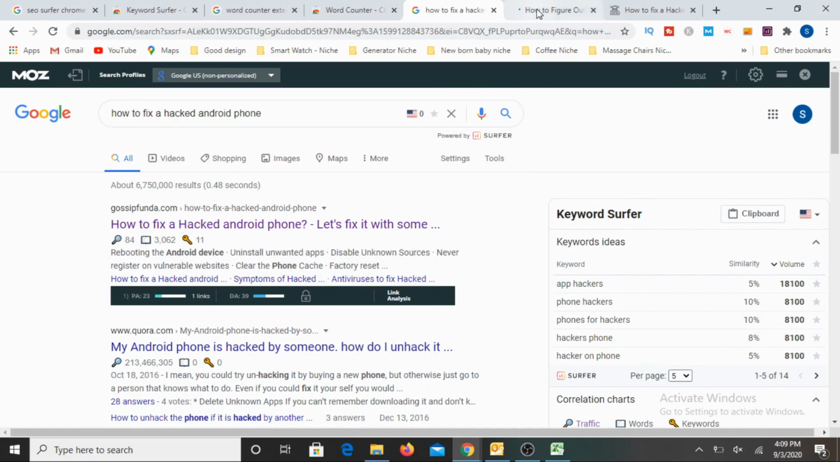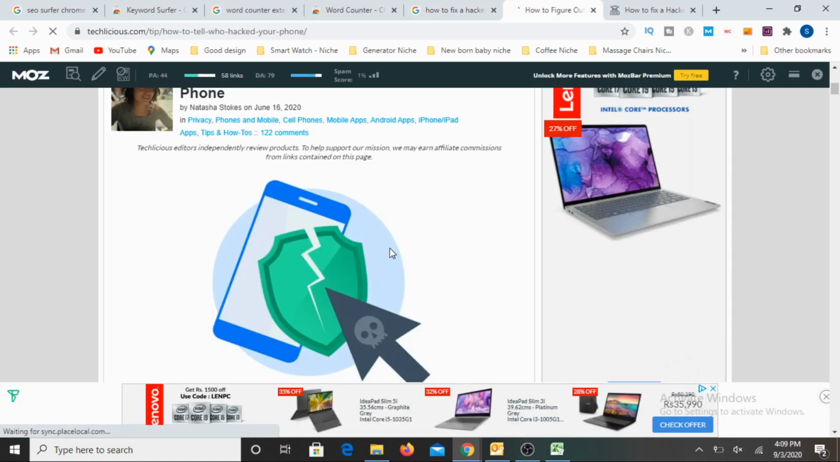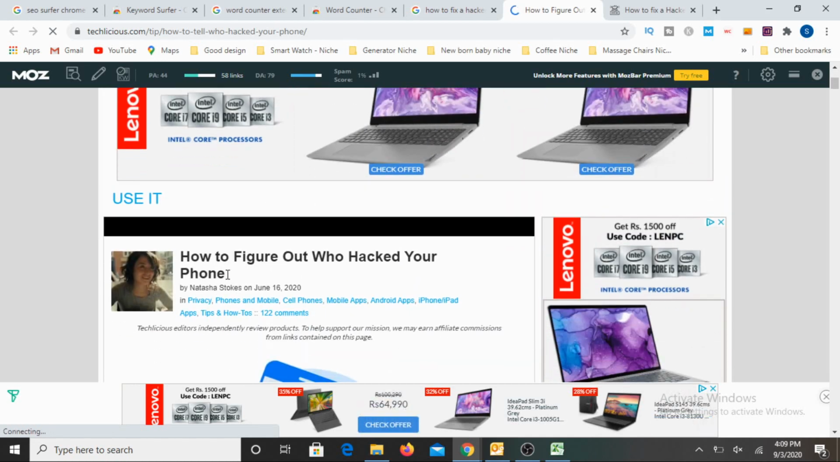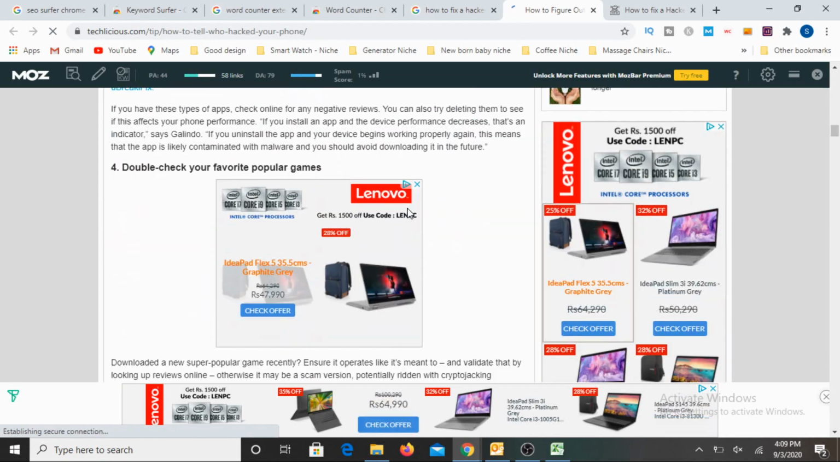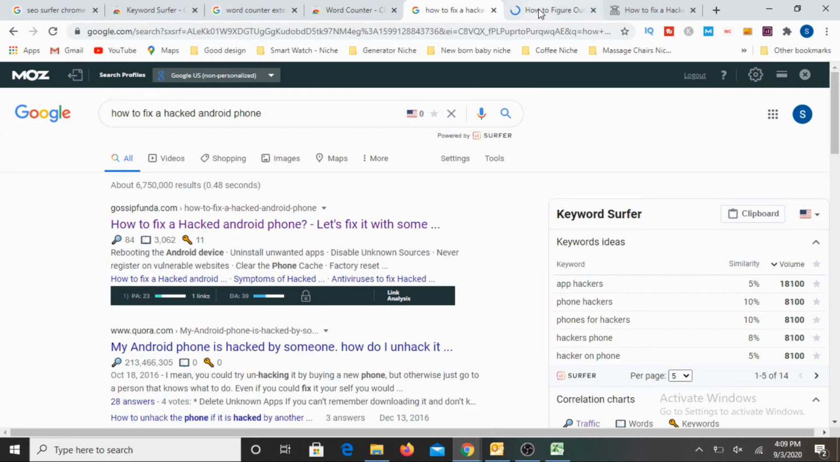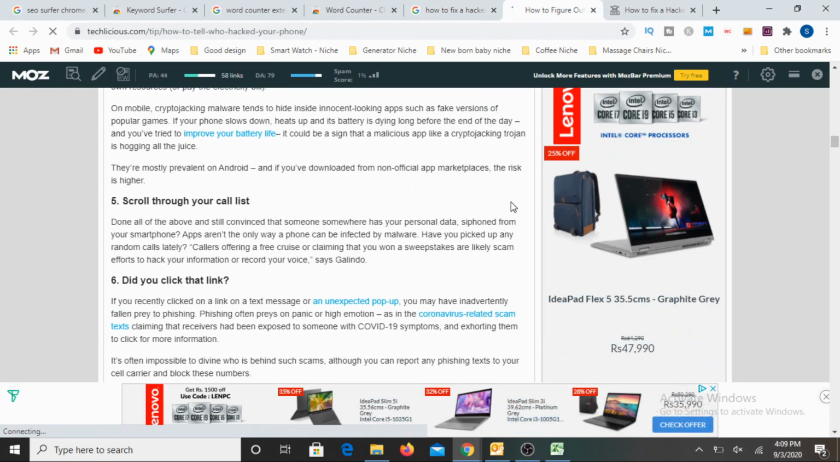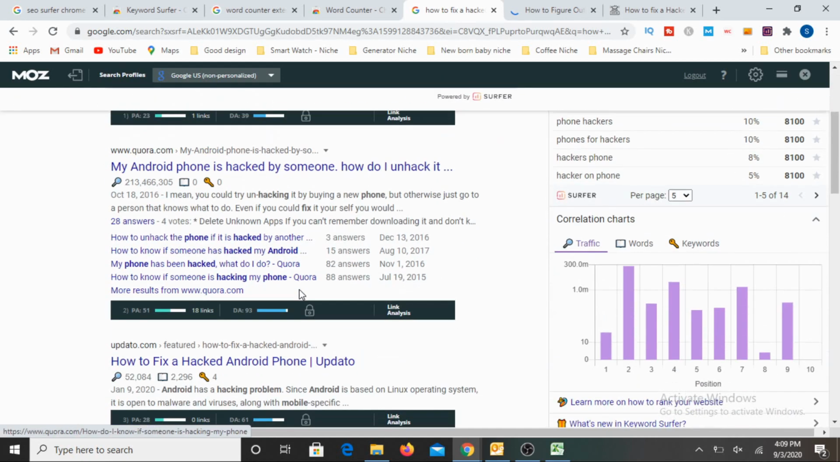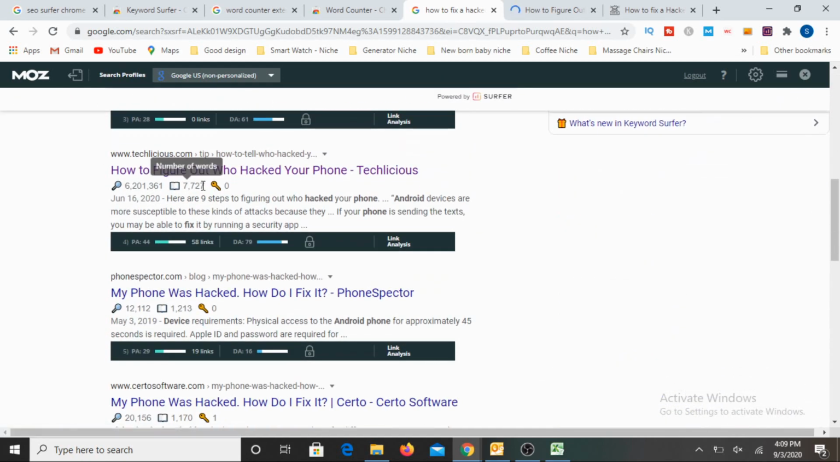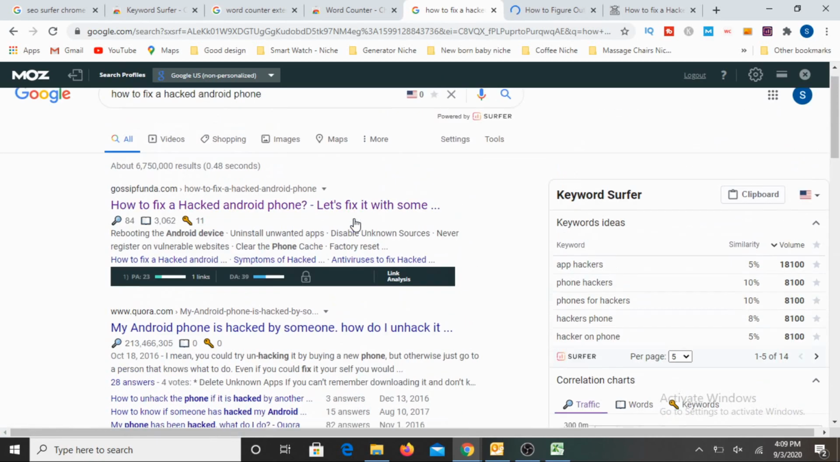This particular page doesn't cover only this answer. It is covering a lot; it starts from how to figure out who hacked your phone, and that's where it starts. That means the exact answer would be in one of the subsections, but because the competition is not so high, it is outperforming. Once you verify this, you will make out that though it is 7,000 words, not the entire content is focused towards the targeted topic.